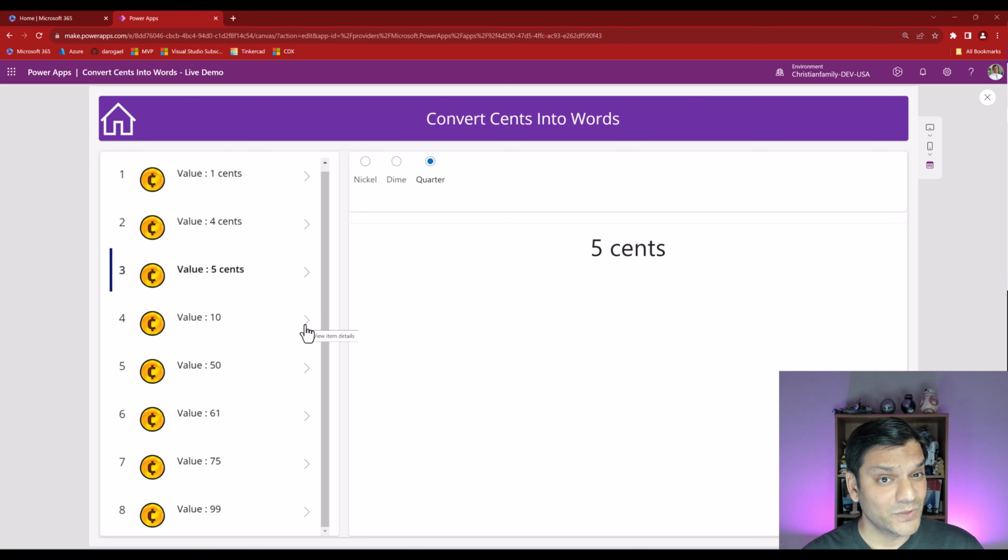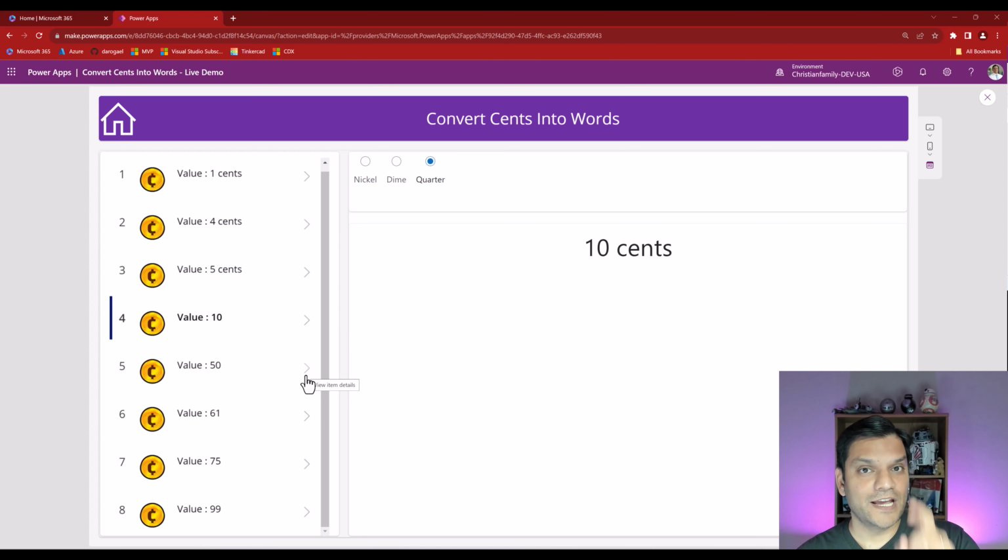10 cents will do that. Remember, this is where the dime turned into one dime, but we are in quarter. So if you guessed it, if I click on 50, I should get 2 quarters. And I do. And it's plural too, because it's doing the math. It's dividing the 50 by 25, so it's giving me 2. But it realizes this is 2, so it's putting that S over here.